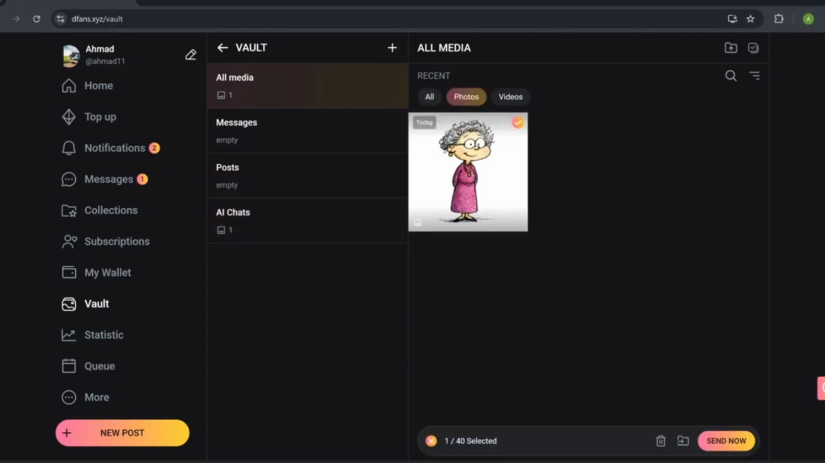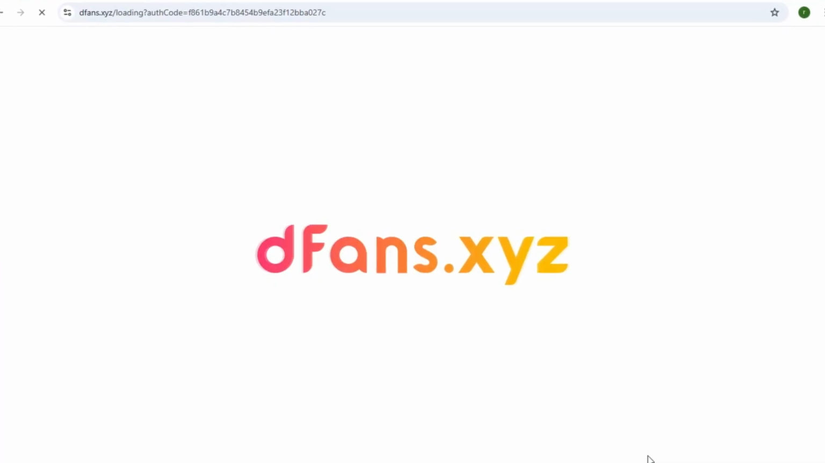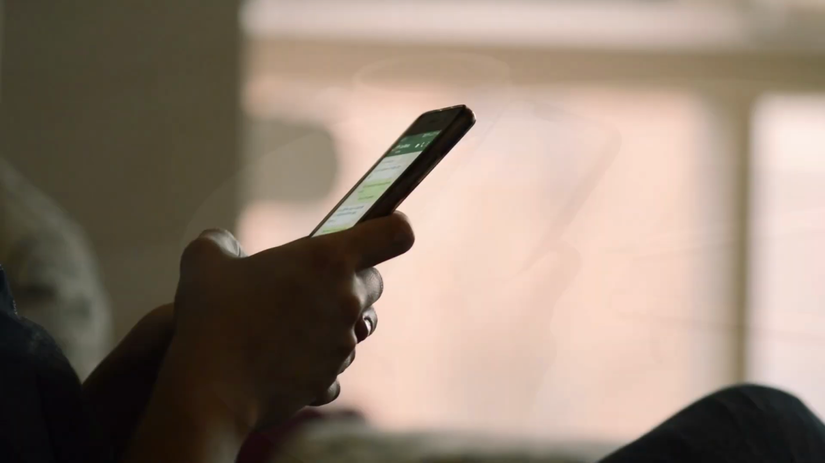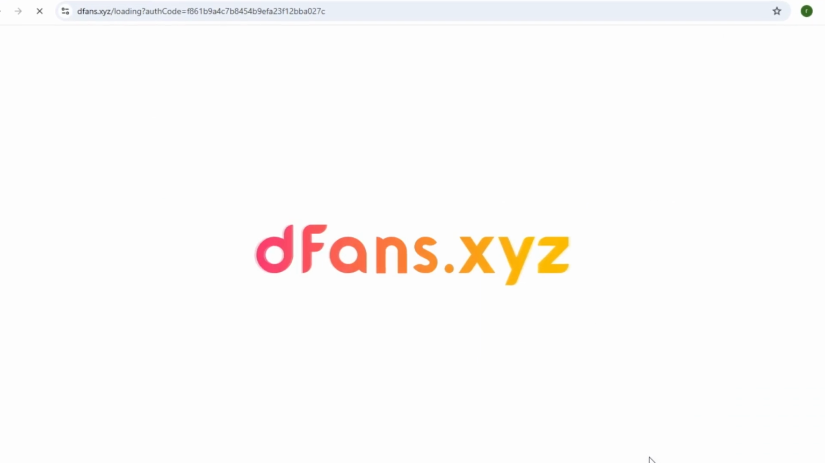So lastly, don't forget to check out the More tab to explore additional features. So dFans is a powerful and easy to use platform ideal for creators who want to automate chat, sell content effortlessly and manage their entire fan business from one place.